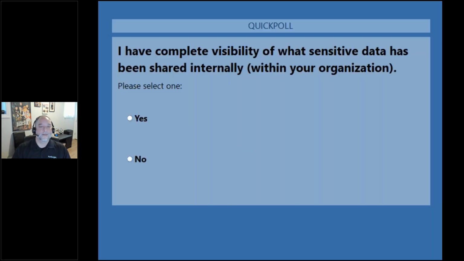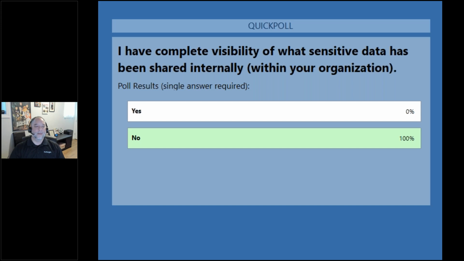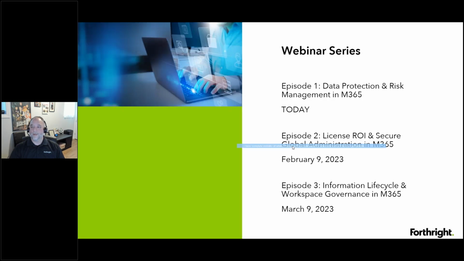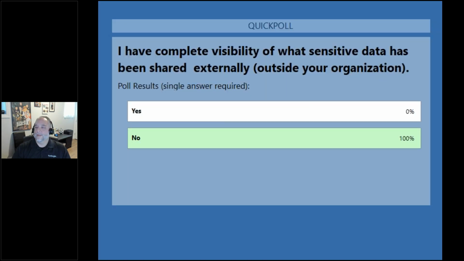Next one. I have complete visibility of what sensitive data has been shared internally, within your organization. Yes or no? Okay, looks like most people have voted. Almost everyone is saying no, they do not. And one more, a similar question. I have complete visibility of sensitive data externally, outside your organization, yes or no? Okay, and it looks like everyone has said no.